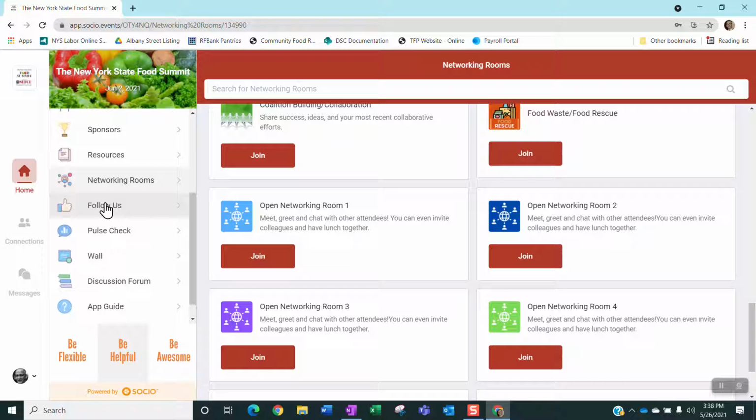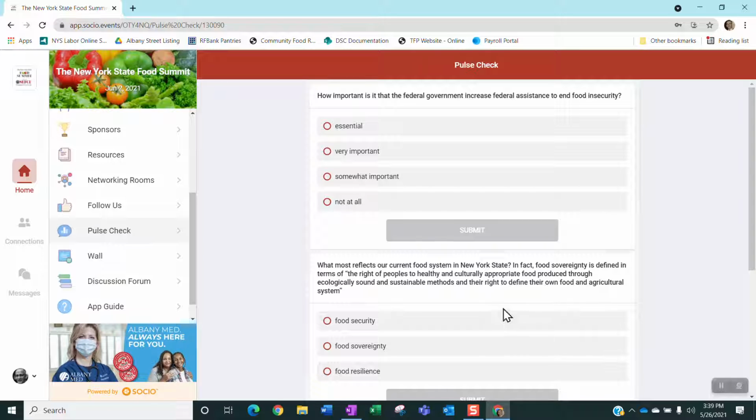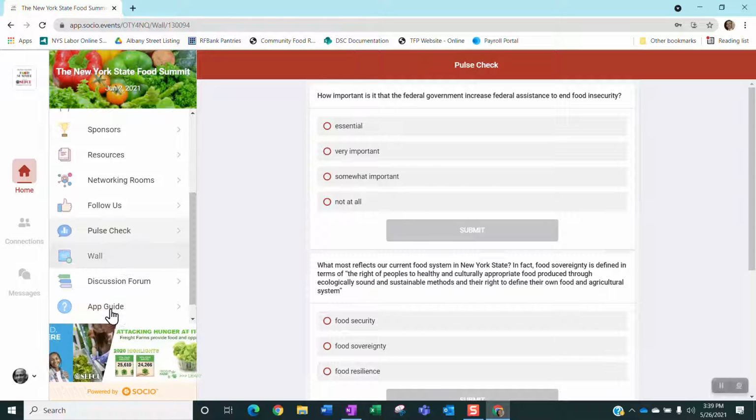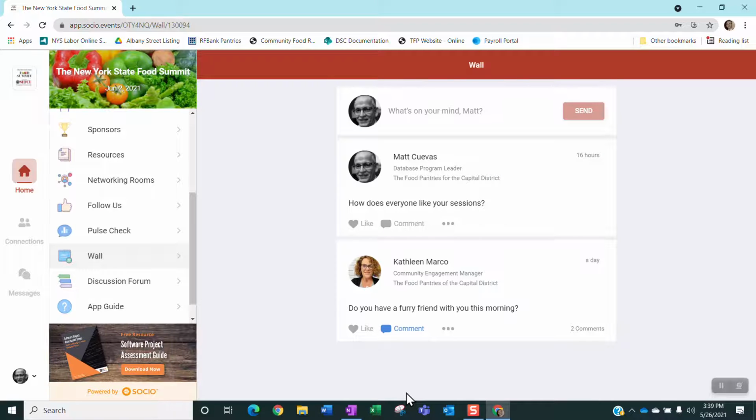We will skip the Follow Us and drop down to the Pulse Check tab, open that up. And here throughout the day, you might be asked occasionally to go to the Pulse Check area and answer a few questions that we will be polling you on. And we certainly encourage you to help in our survey. Next, we will go to the wall, click on that. And the wall is like any other social media platform like Facebook or Twitter, and you can post and share your comments about the conference with your fellow attendees, and they can also share or like your comments.